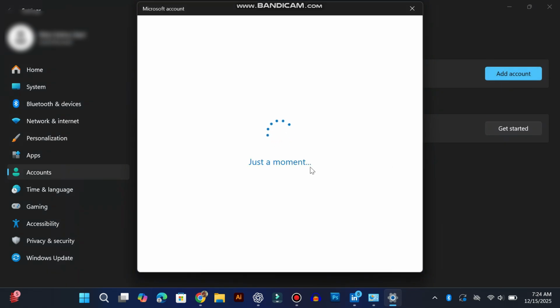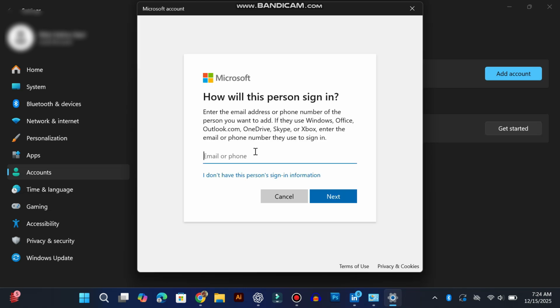It can take a little time, so just wait while it loads. It is still loading, so be patient for adding or creating a new user account. Now you can see that it is open.